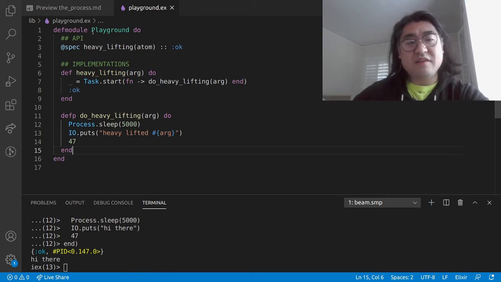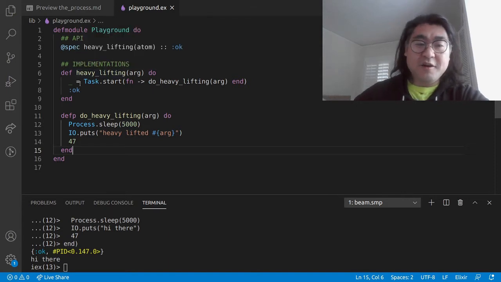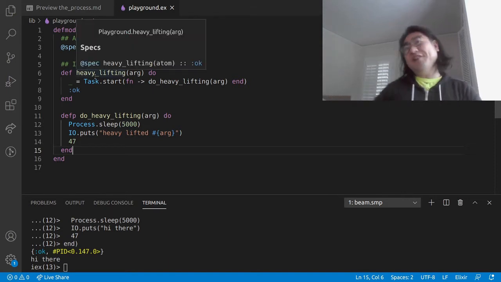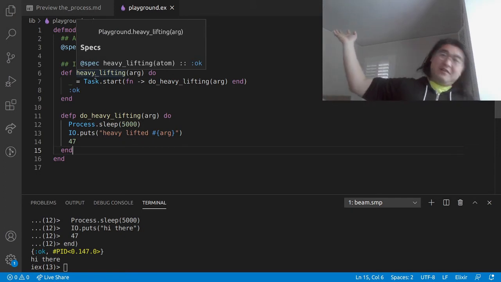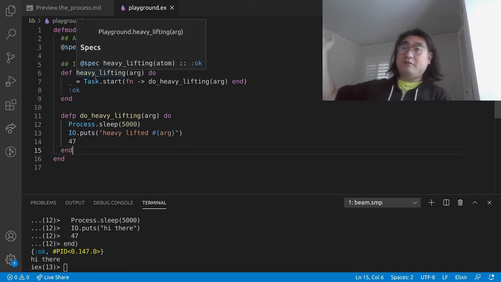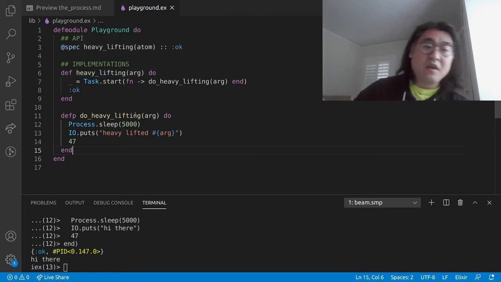So in this case, I'm just going to have one task. It's going to be called heavy lifting. And it's just going to be a pretend heavy lifting thing. So I'm going to go do something that's going to take a while, come back. The answer is going to come back later. I want it to run asynchronously.